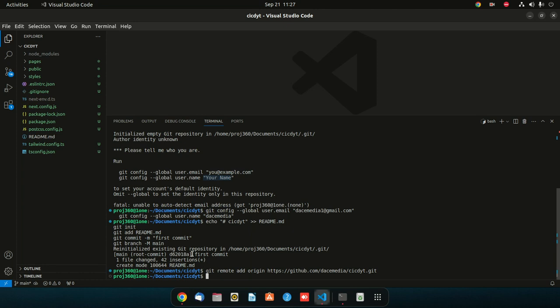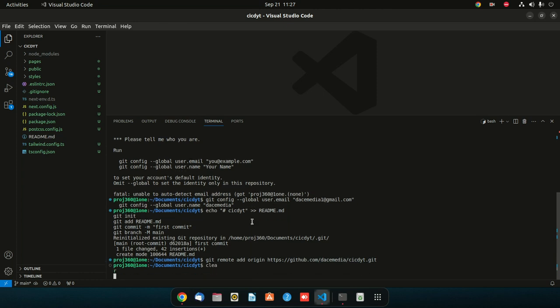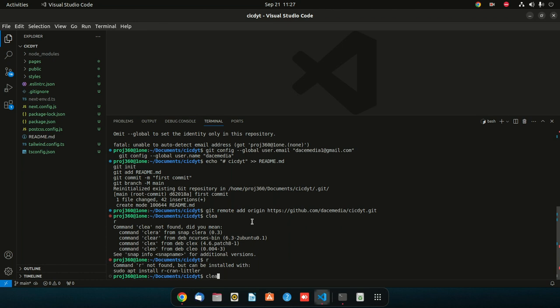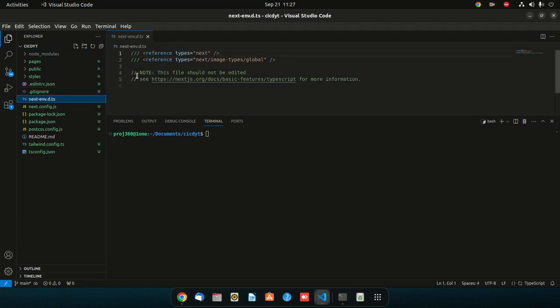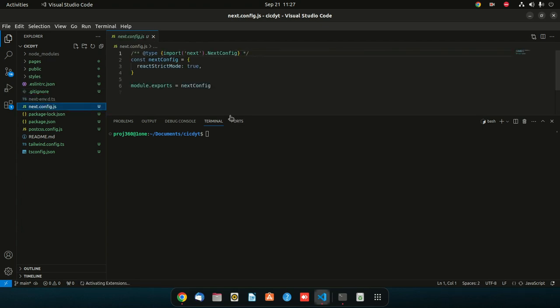So just run these commands here. As you can see, I ran the commands here after adding my username and my email, and then you just run that, and I think we can proceed from here. Let's do clear. Okay, so one thing that we have to do now is to configure this file here.